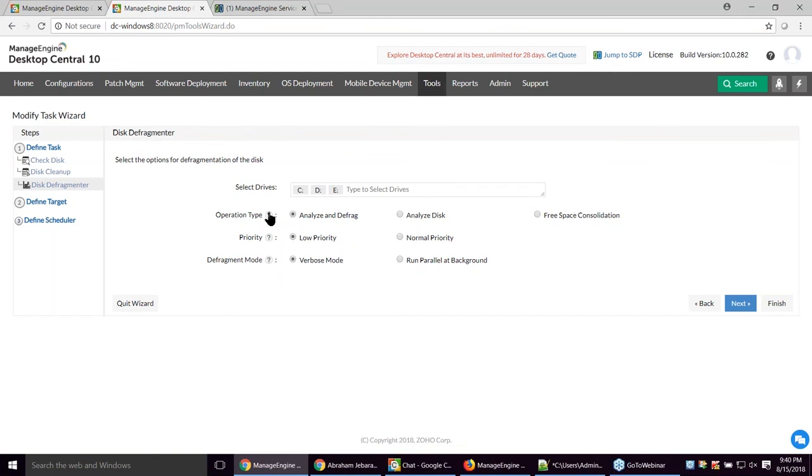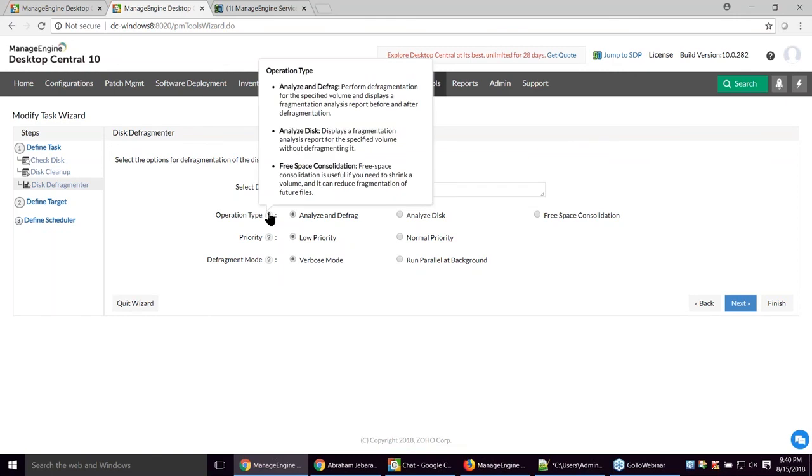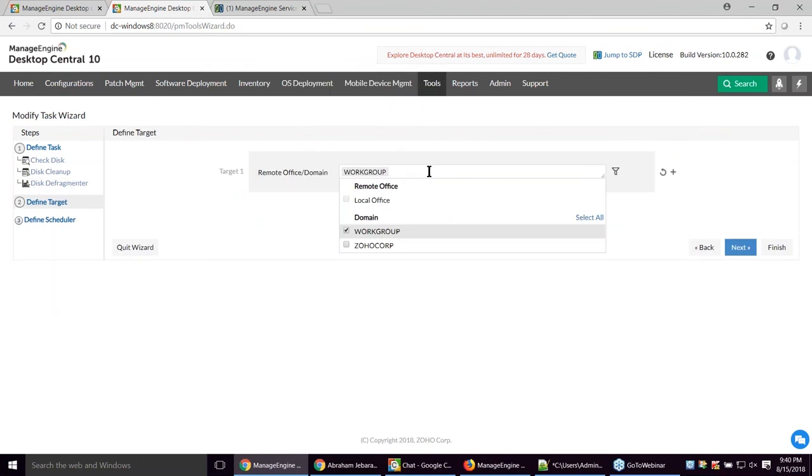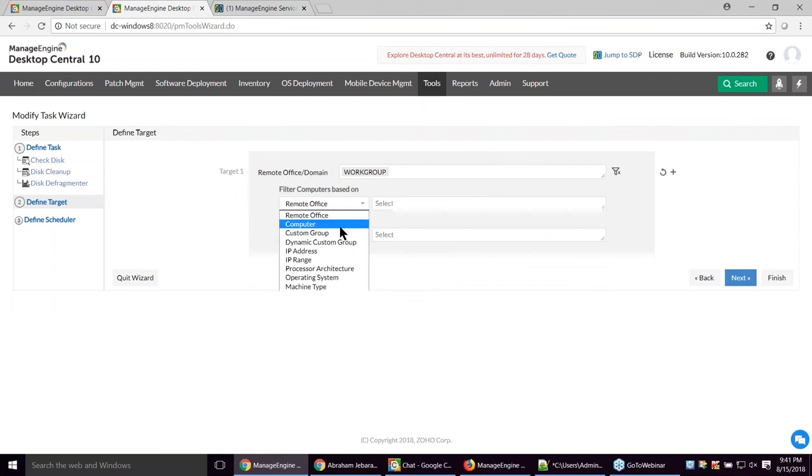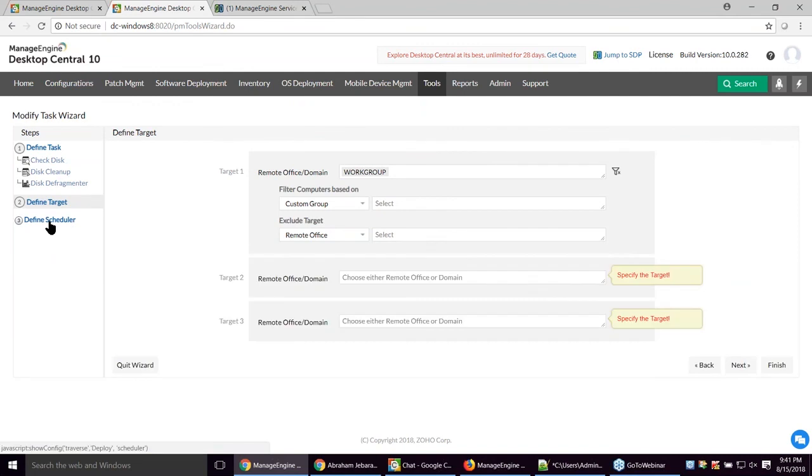The next section is Define Targets. Here you can define the targets based on your requirement. It could simply be a remote office, or you can choose further sub-levels and select only a specific computer or group of computers over here. So this is also feasible. You can also exclude targets, and add multiple targets over here.